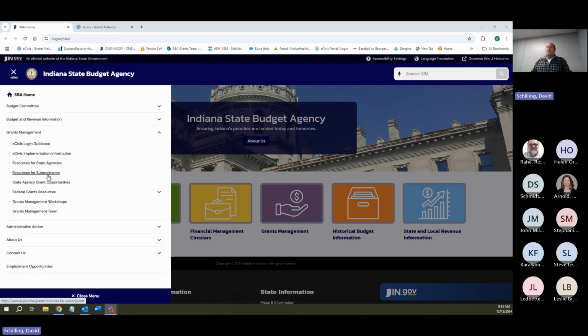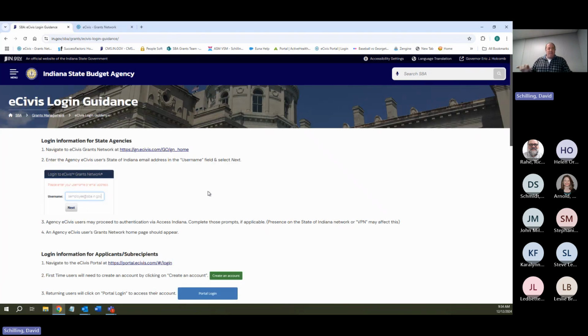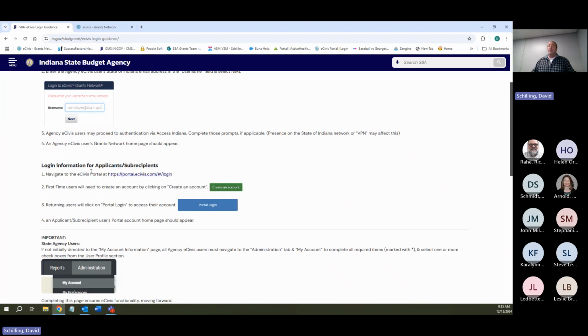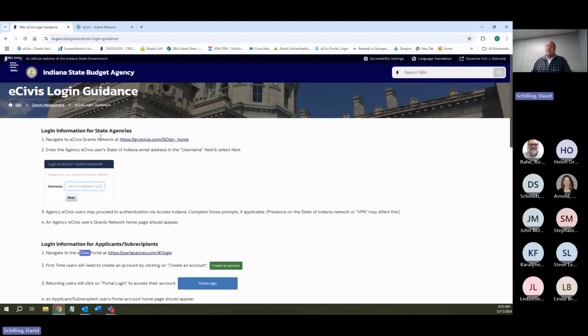Okay. But before I jump into that, I want to show you quickly a few little resources that you might find handy. Here we have our E7 login guidance. Remember I mentioned that we're using the eCivis portal compared to the eCivis Grants Network, okay? The eCivis Grants Network is for state agencies. Going back to that restaurant dinner philosophy, the Grants Network is the kitchen. That's where they're cooking up all the meals for everybody in the same restaurant. And then the eCivis portal is the dining area. That's where you guys go to get the food that they're cooking up in the eCivis kitchen.